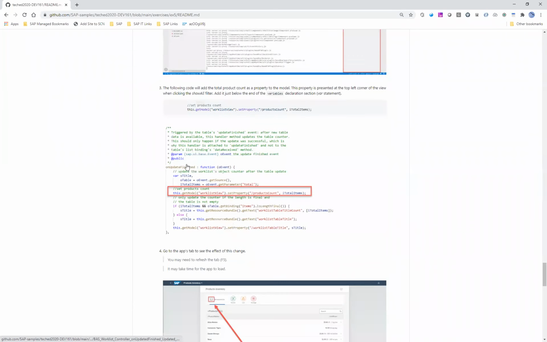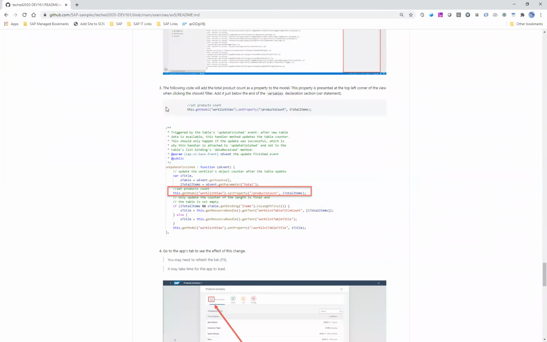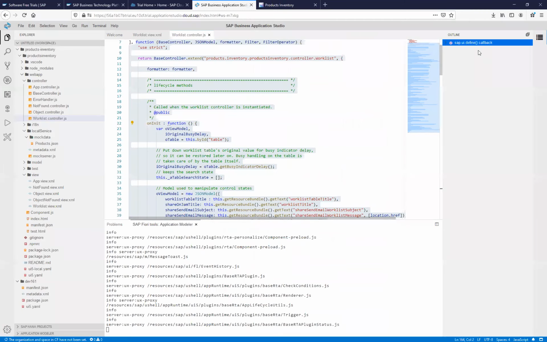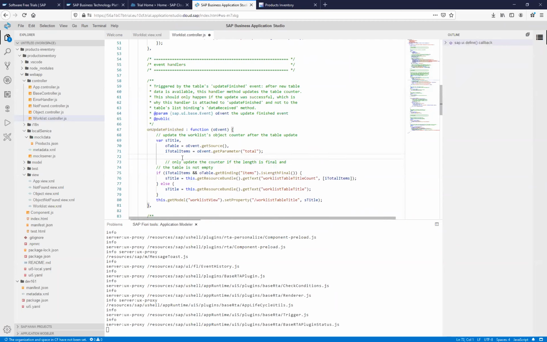Again, a code snippet is ready here. And let's see, we want to find the onUpdateFinished function and add the code there. So we have here all the different methods, and we have the onUpdateFinished. And we want to add the code right here.